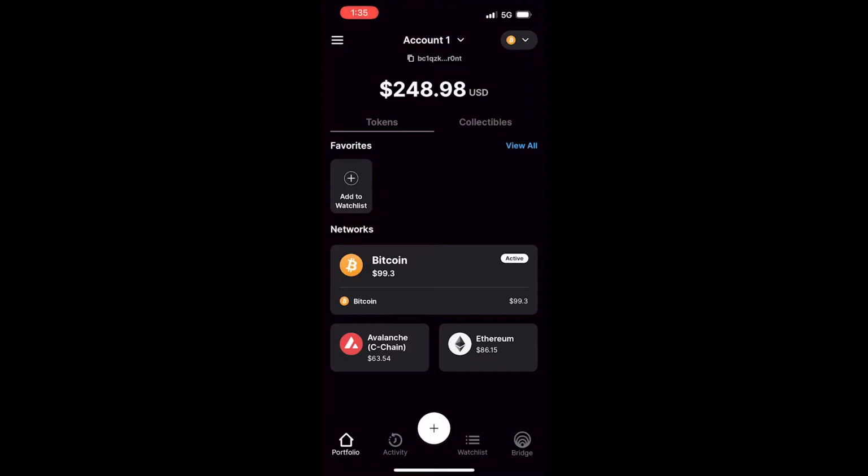Here are the steps to bridge Bitcoin in the Core mobile wallet. First, you'll want to make sure that you sent Bitcoin to your Core mobile wallet. Click Bitcoin to make this the active network in the wallet, and then you can click and copy your Bitcoin wallet receive address. Once you've done this, input this into the exchange or wherever you're sending the Bitcoin from, and send the Bitcoin to your wallet.